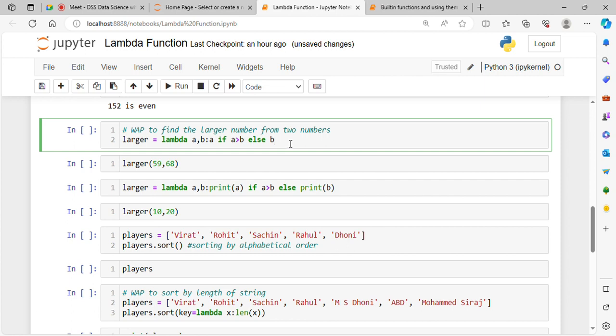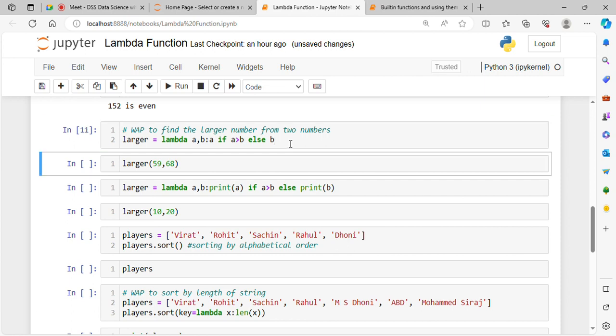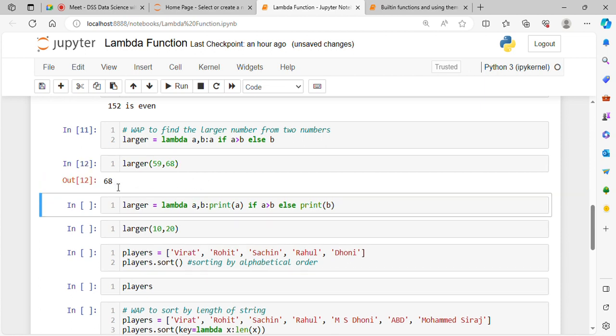Yes, sir. So I'm executing this. Now here I'm calling the function with 59 and 68. Which one is larger, a or b? B. So it will return b, meaning 68 here. Got it? Yes, sir. So here it is returning the number.